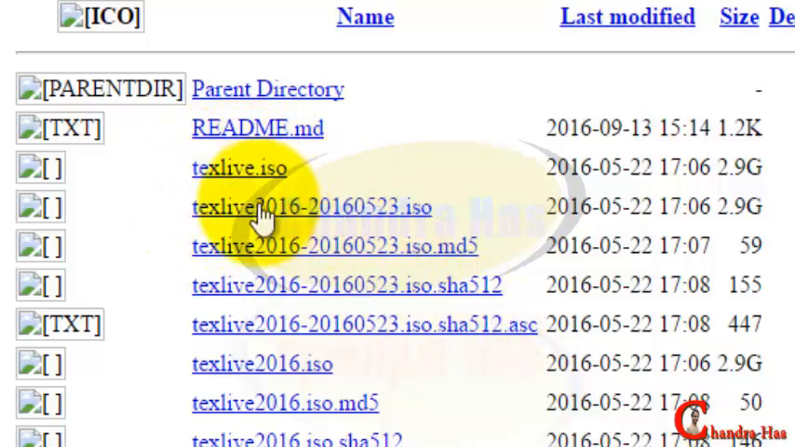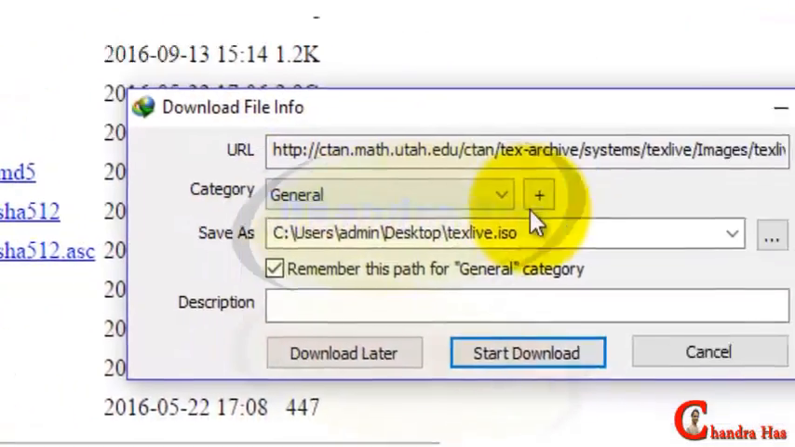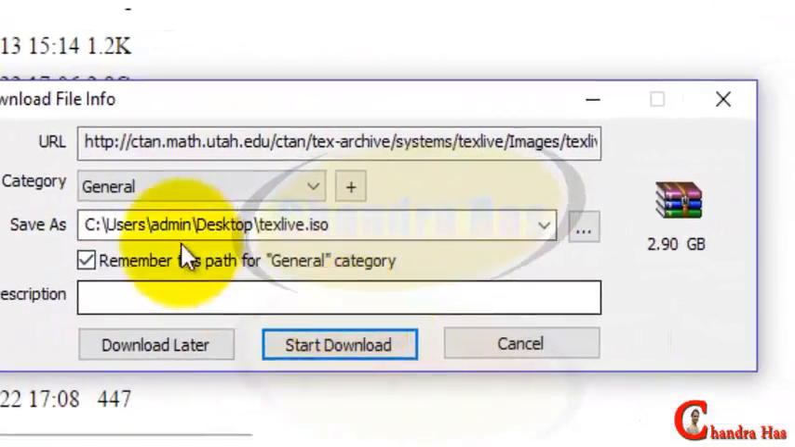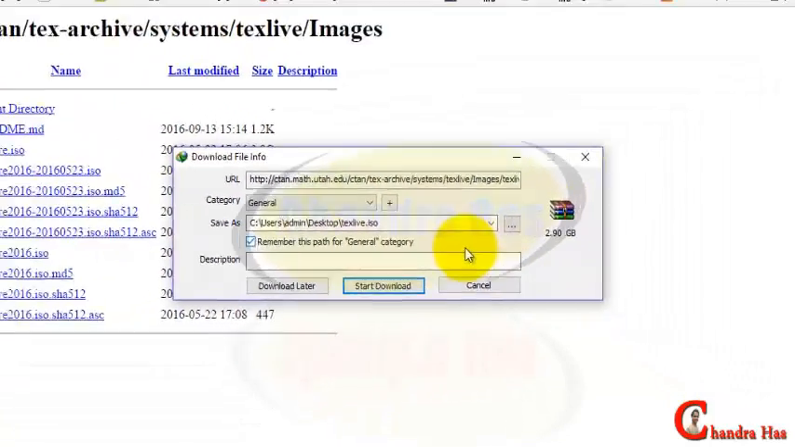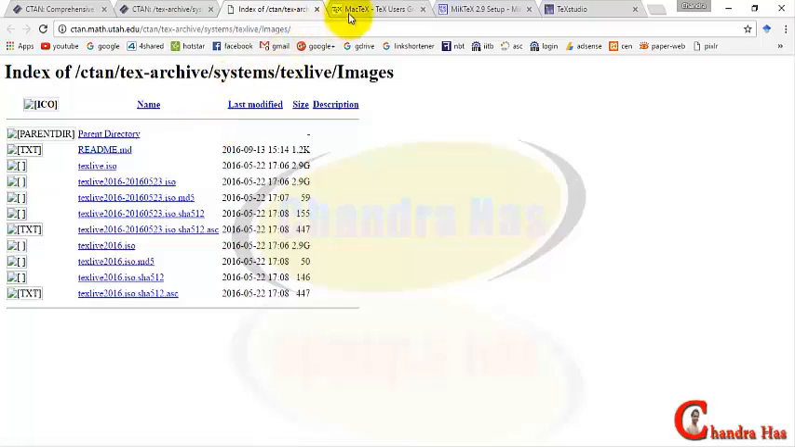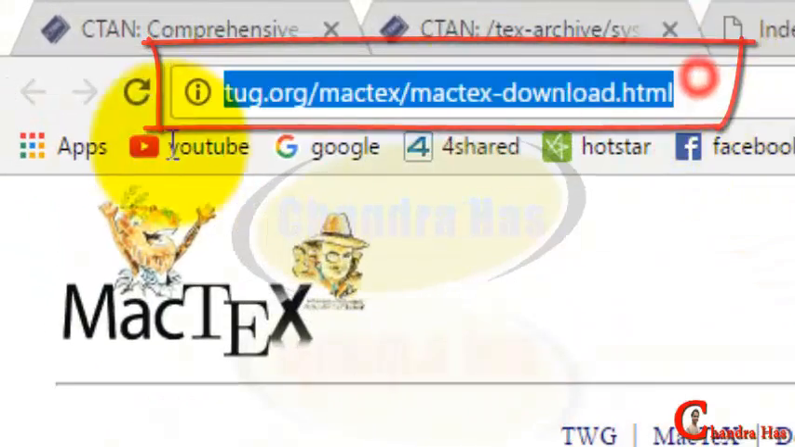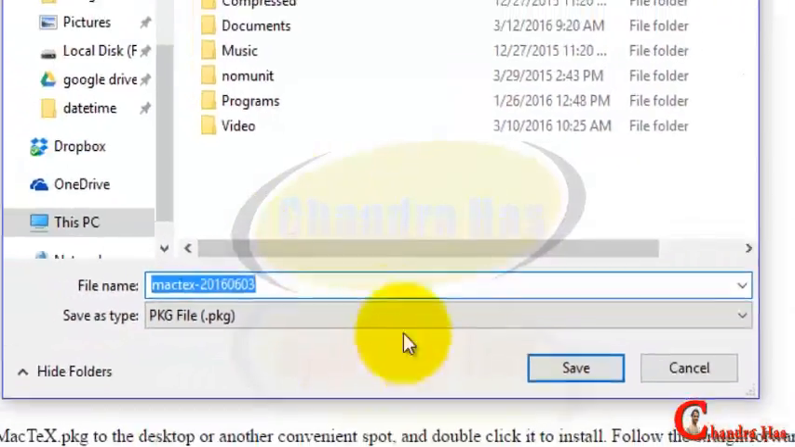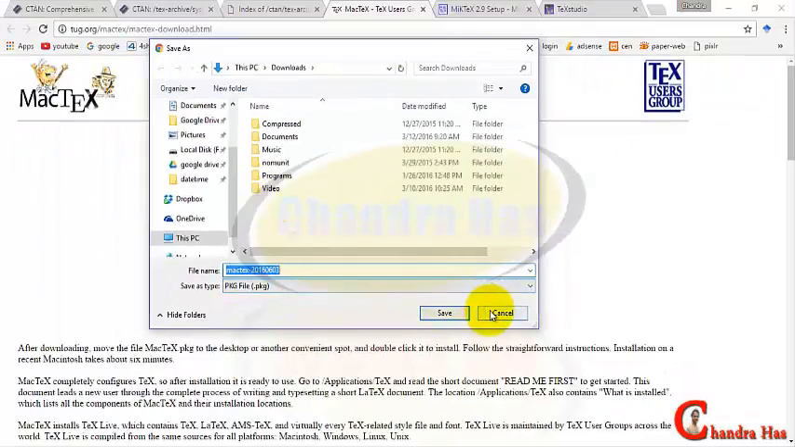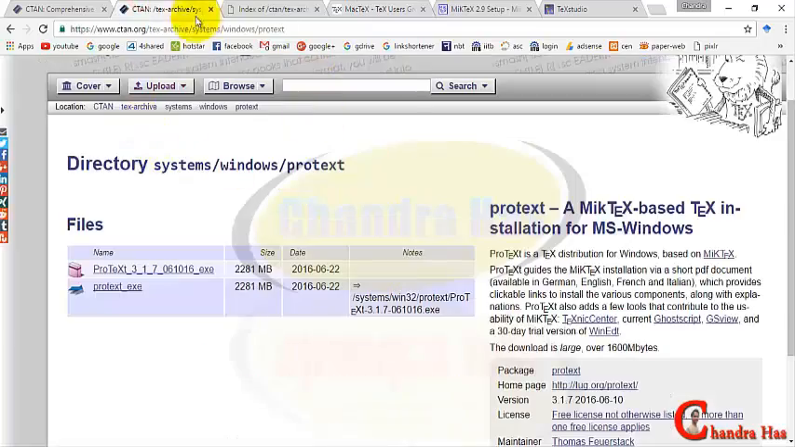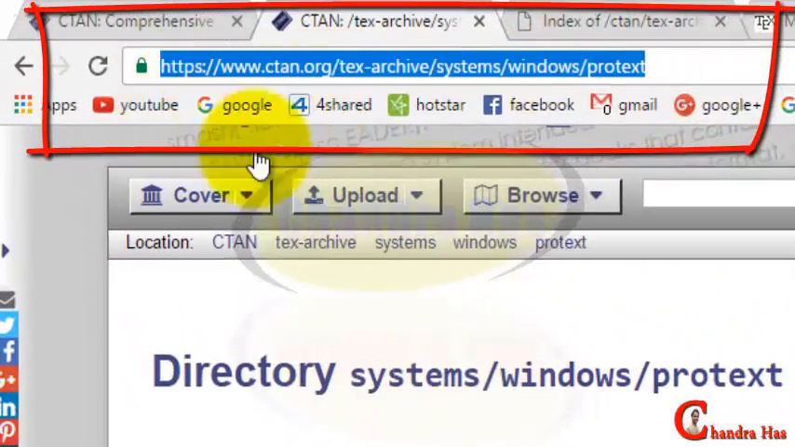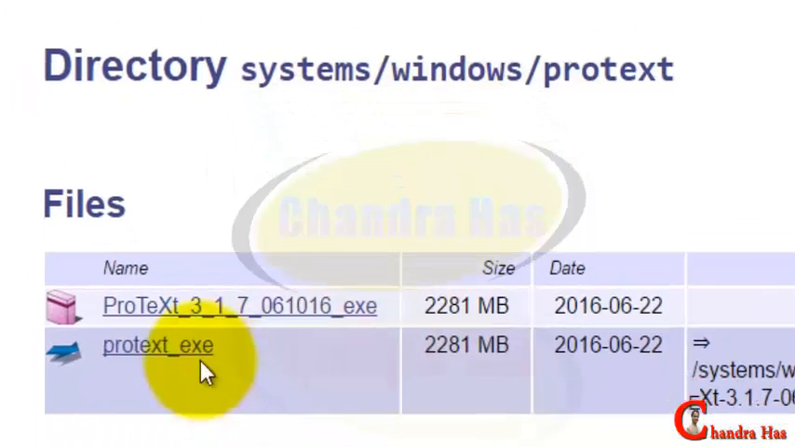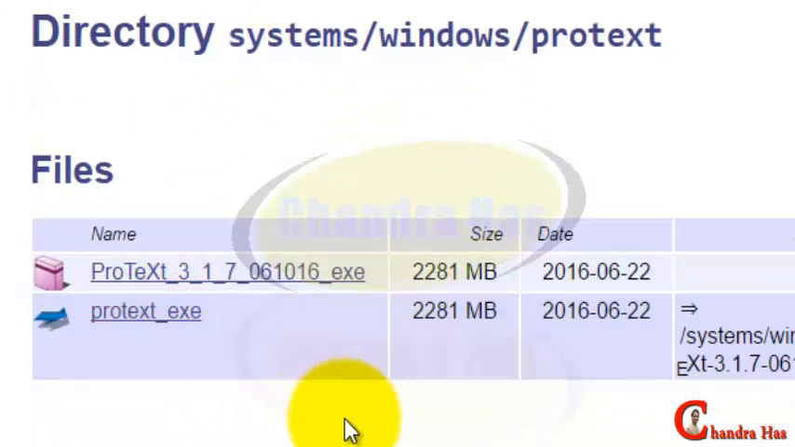Third or fourth, you can download this one. If you click here, you will get a link, and you download from there. This is a giant distribution, 2.9 GB. For Mac, you can download from this link, and from here you can download the complete distribution for Mac. And for Windows, you can download from here. You can download any of the given links.